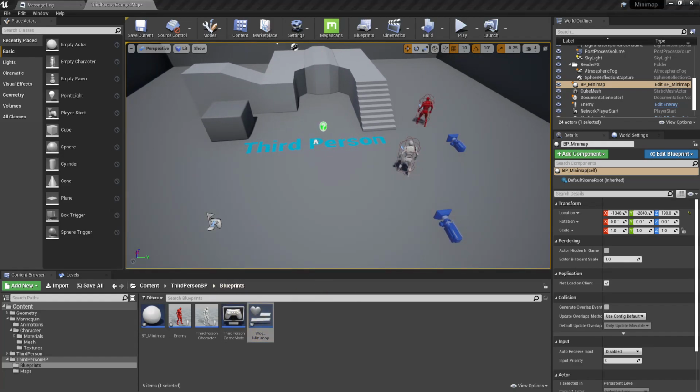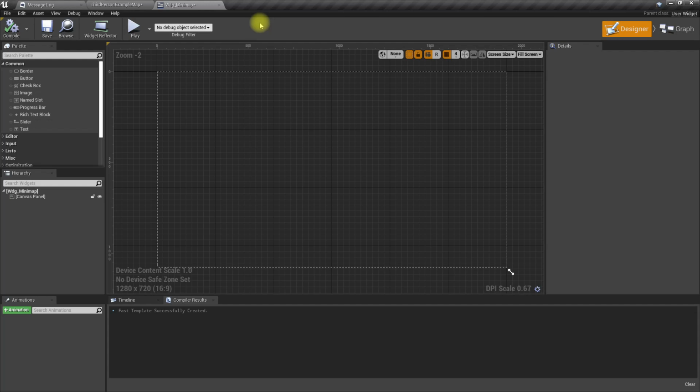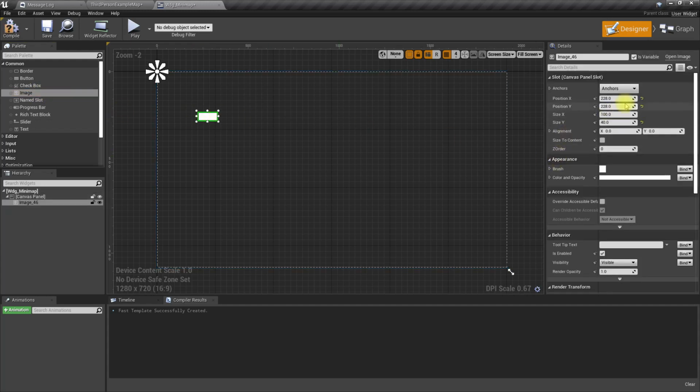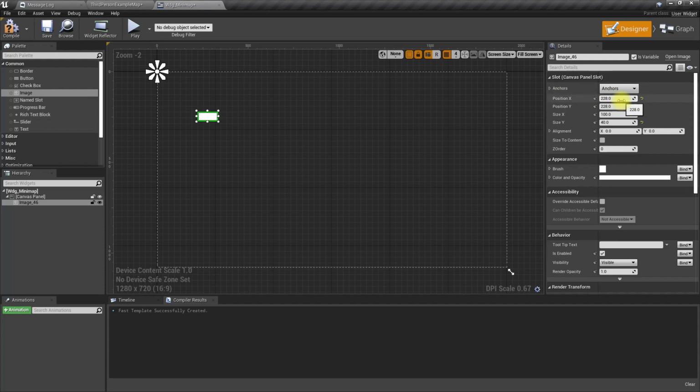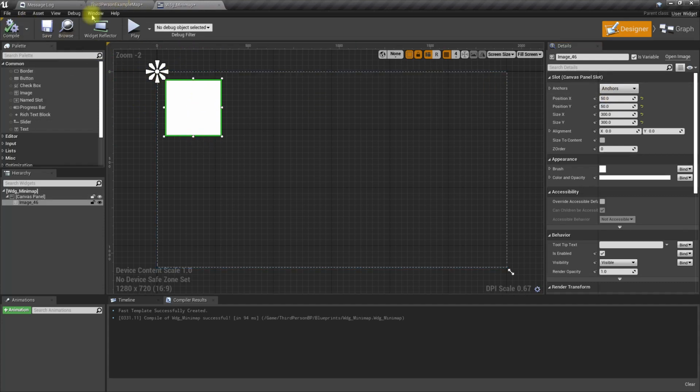Let me open the widget quickly. Here, let's add an image. Let's set it to the top left corner, size X, let's see, 300 by 300, position 50 by 50.